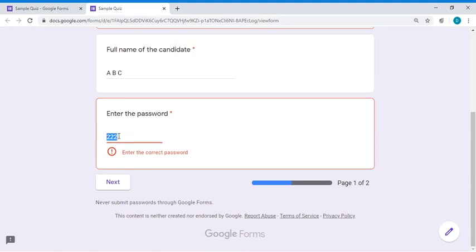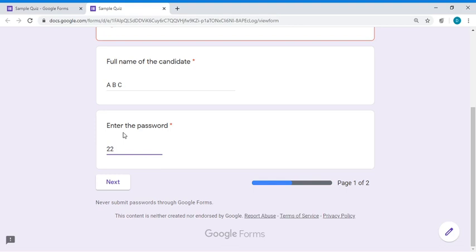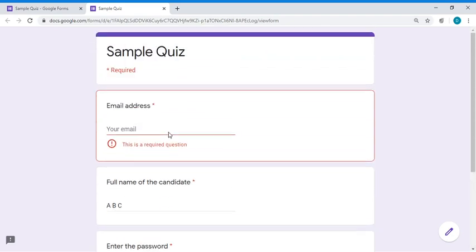It will continue to prompt this error message till the user enters the correct password. So in this case the correct password is 22. After this you have to click on this, then the actual question will start. In that, shuffled questions will be there for each candidate. So like this your preview of the quiz can be seen.